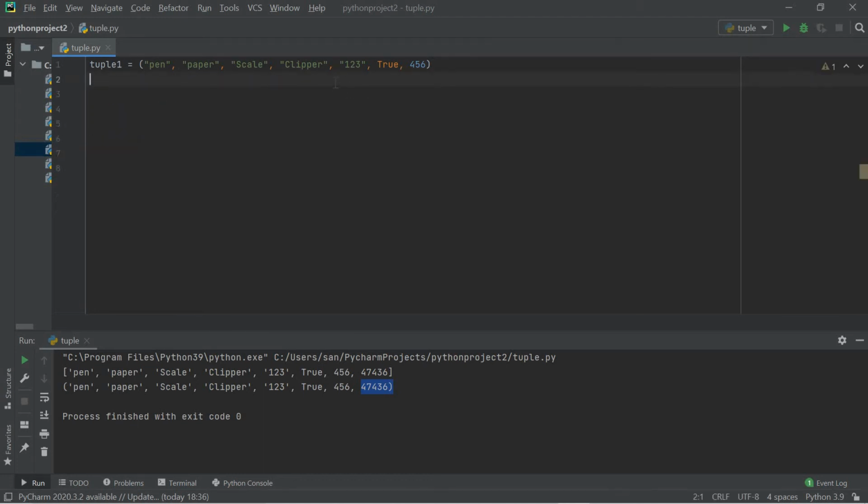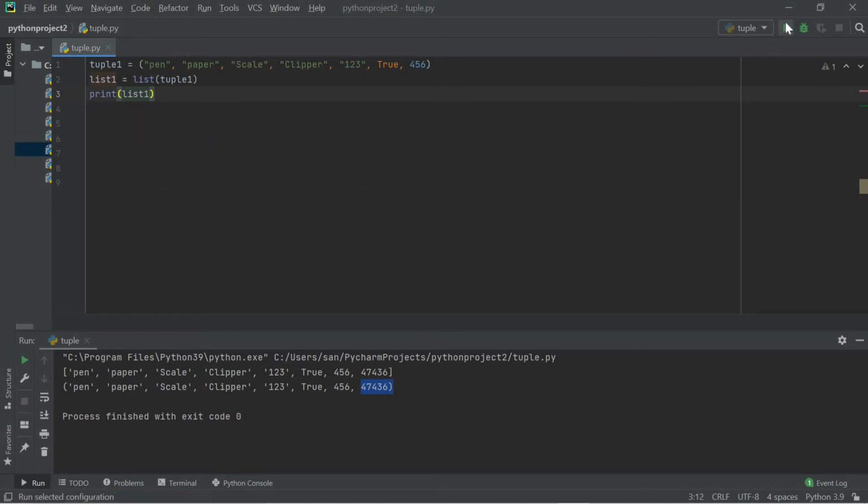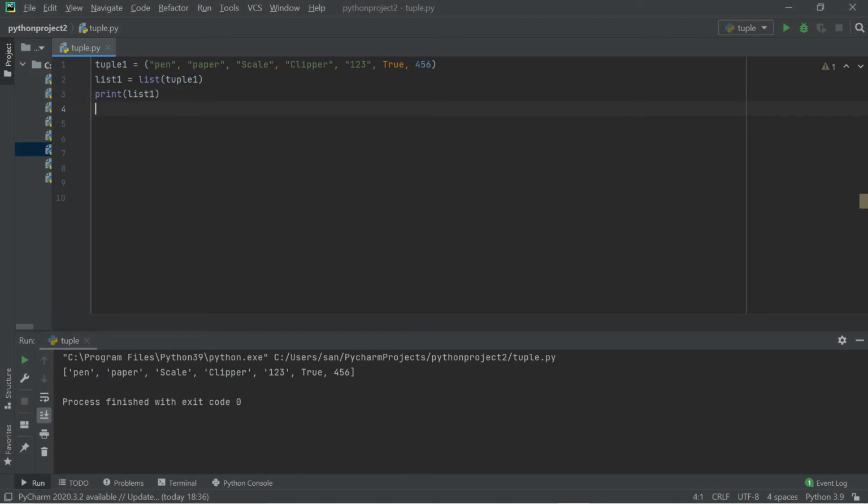Okay, now if you want to remove the value, right, first we will do the same thing. Create a list, pass this tuple inside the list function. Tuple1 is passed here. Okay, and now print this list1. Okay, and run this. So all these values are passed here inside the list, and the list is created. These are the values, and now I just want to remove a value.